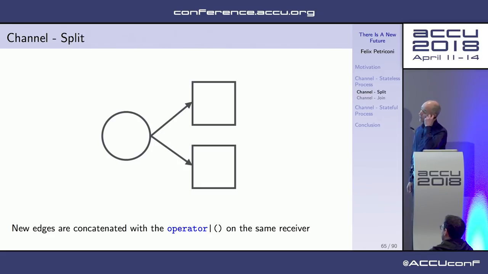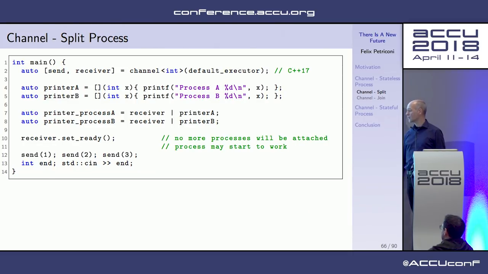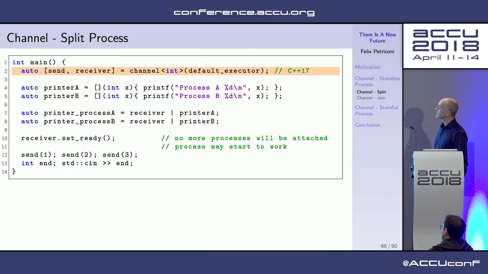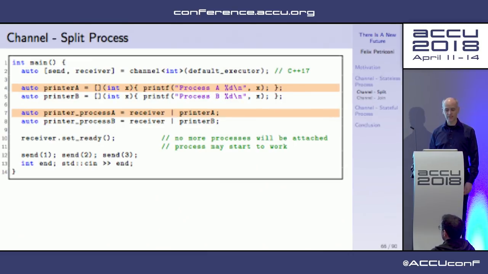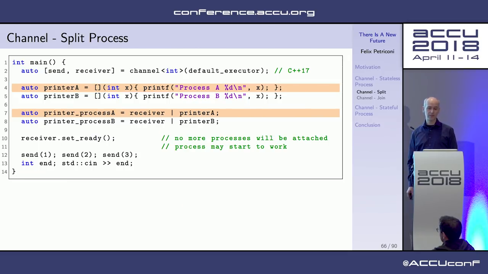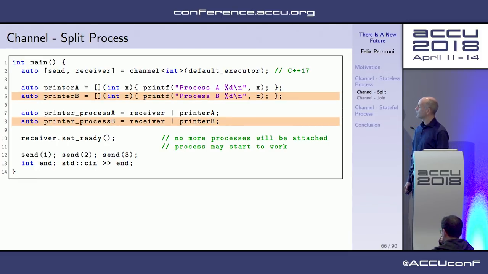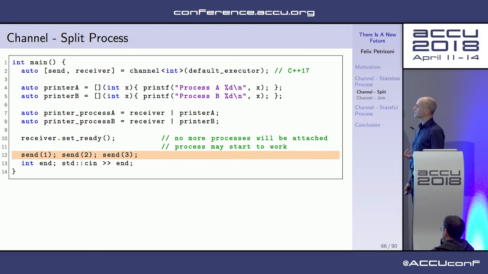Of course, we can do a split, and this is done with a concatenation with the pipe operator on the same receiver, more or less the same as two dot then on the future. Now it's C++17 syntax with a structured binding. It makes things a little bit nicer to read. We have two processes that we want to attach because those two are interested in the result. So we attach them both, and then we set the receiver to ready. After this, you cannot attach anymore. Then you get an exception. This is an error.